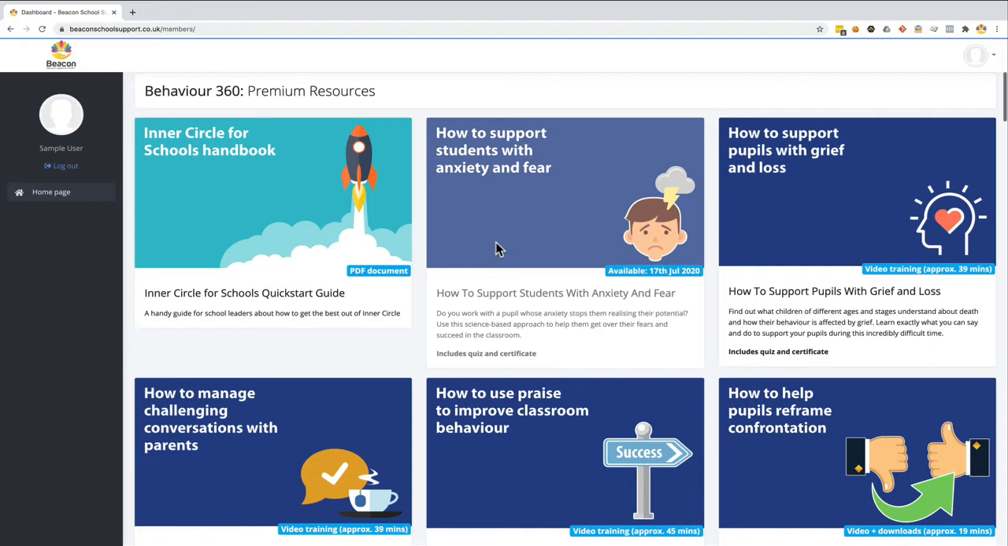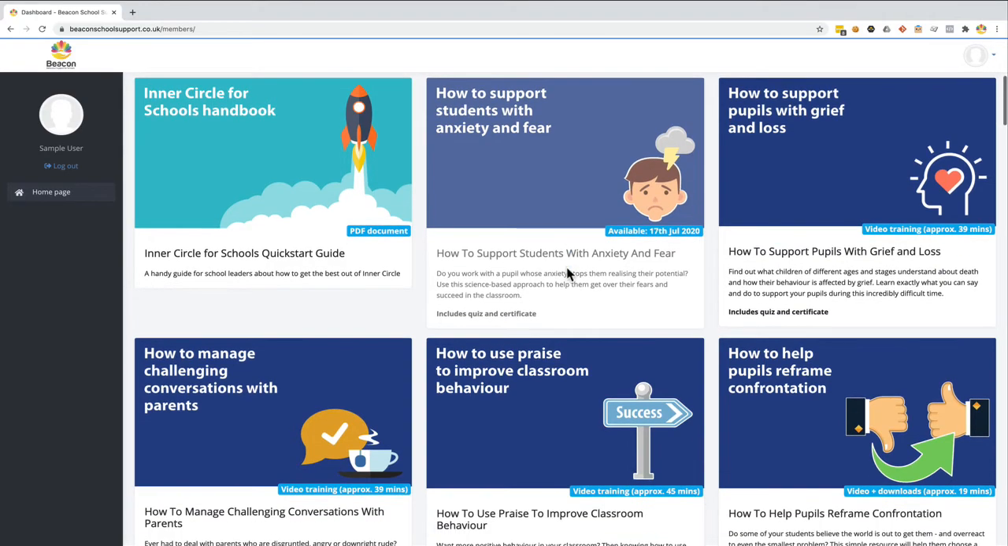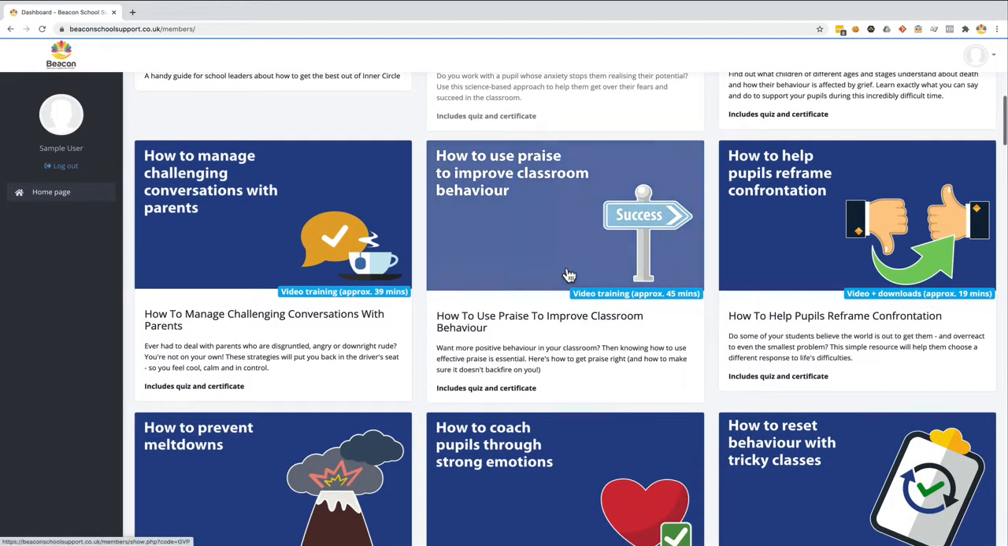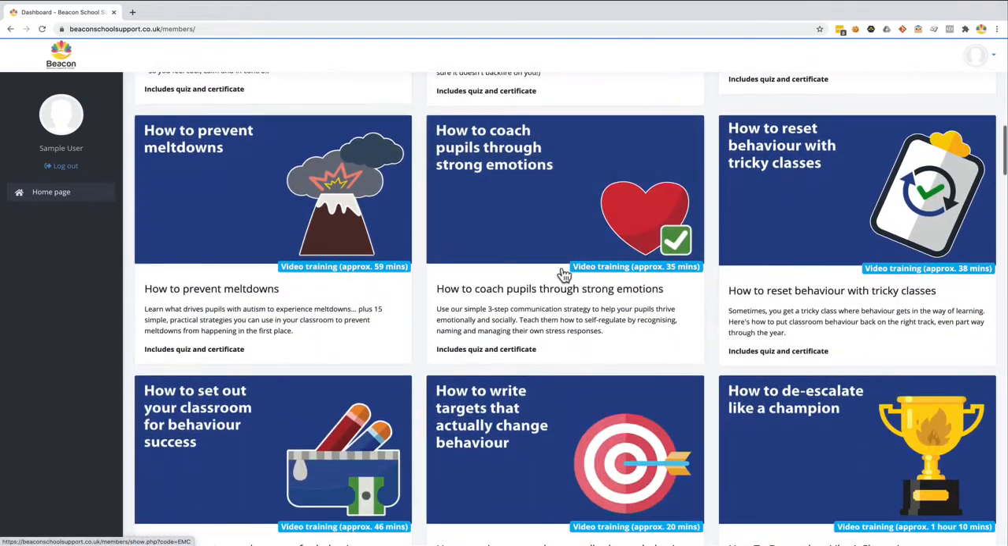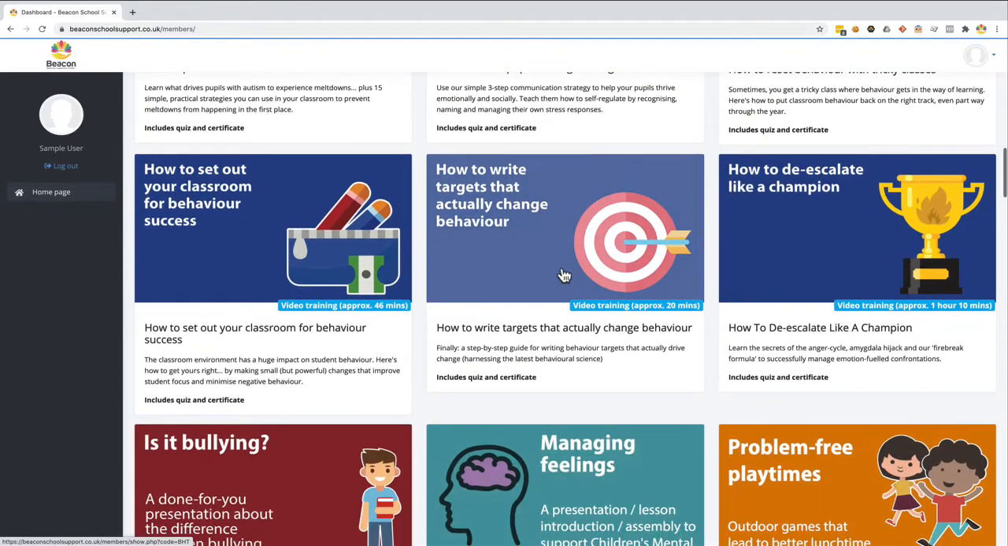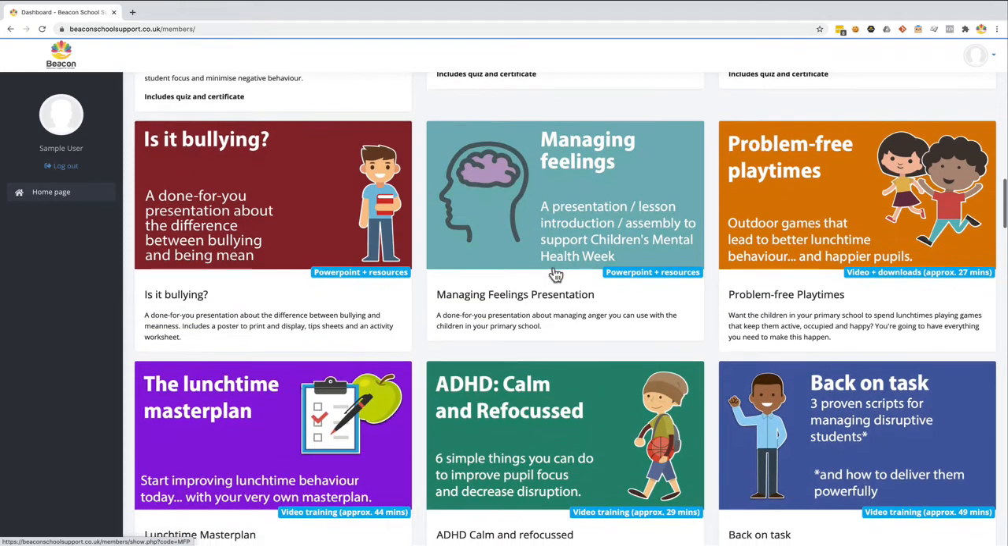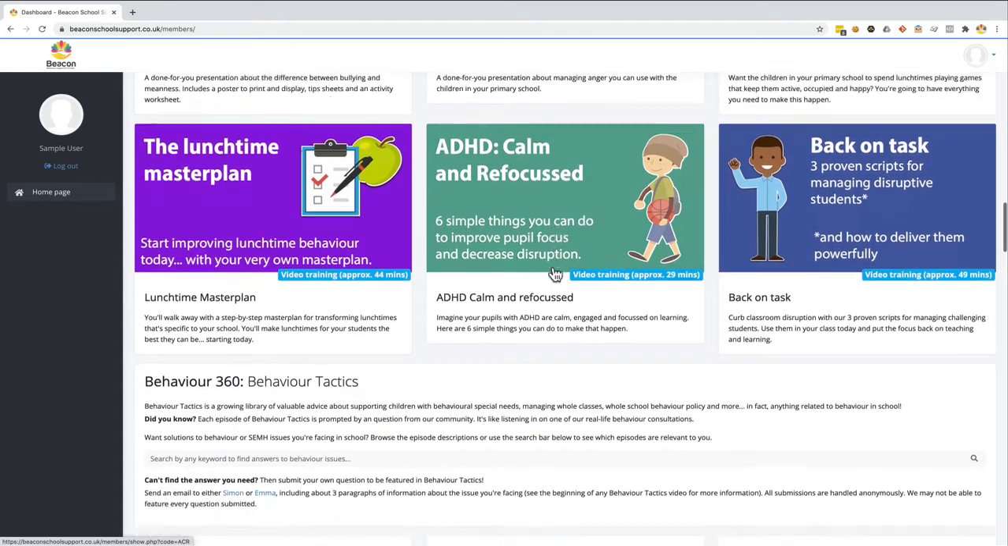So here you can see we've got how to support students with anxiety and fear. That's coming out in about a week's time at the time of recording. We've got how to support pupils with grief and loss, how to reframe confrontation, prevent meltdowns. All of these are focused on one individual area. And we've also got some other premium resources from the website.